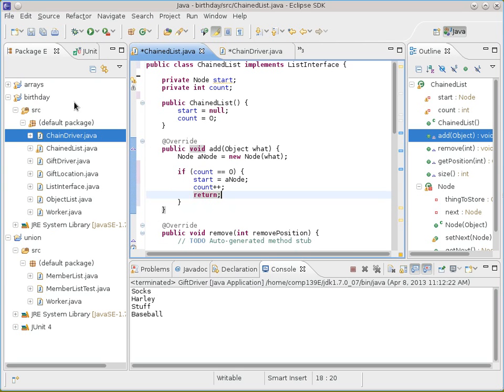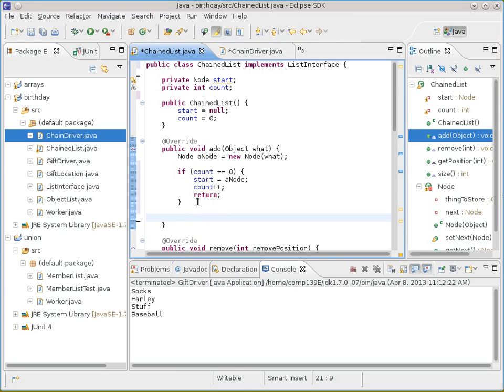Run format on that. So now we've kicked out the special case for the first time, and now we're worried about, I guess this is past the first time, this is the second time through. Okay, so here we are. It's not the first time anymore, it's the second time. What are you going to do now? A while statement to go through all the nodes to get to the end.